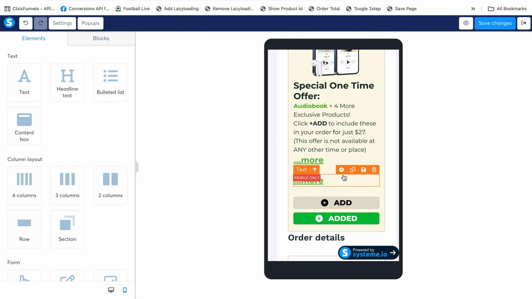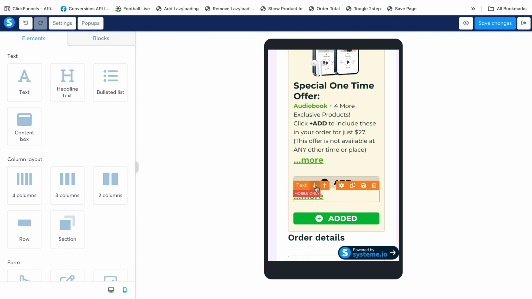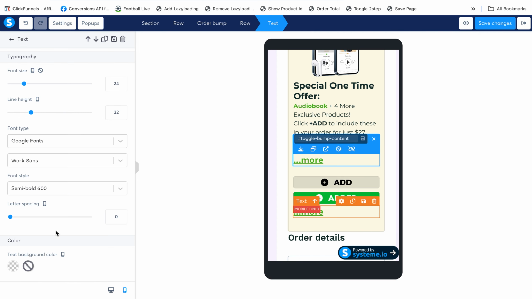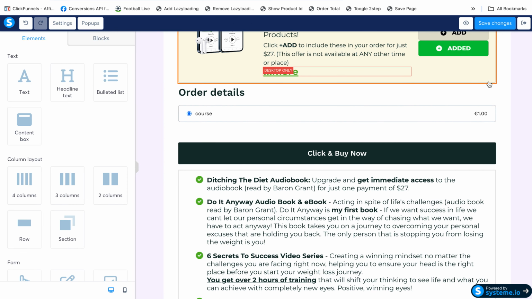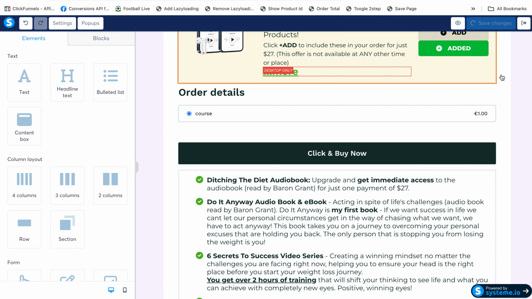So from here you can add this after this button, and set it to desktop only. Whatever you do, make sure you add this link URL here, toggle dash bump dash content. Make sure you add this hash icon, then save your page.